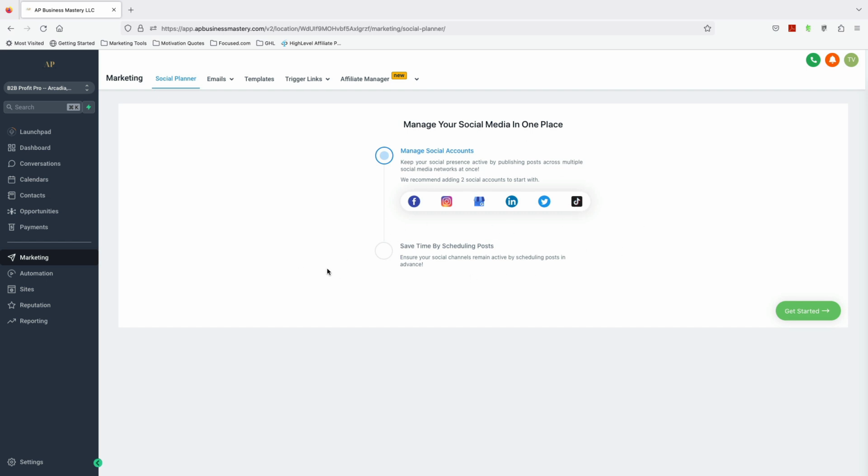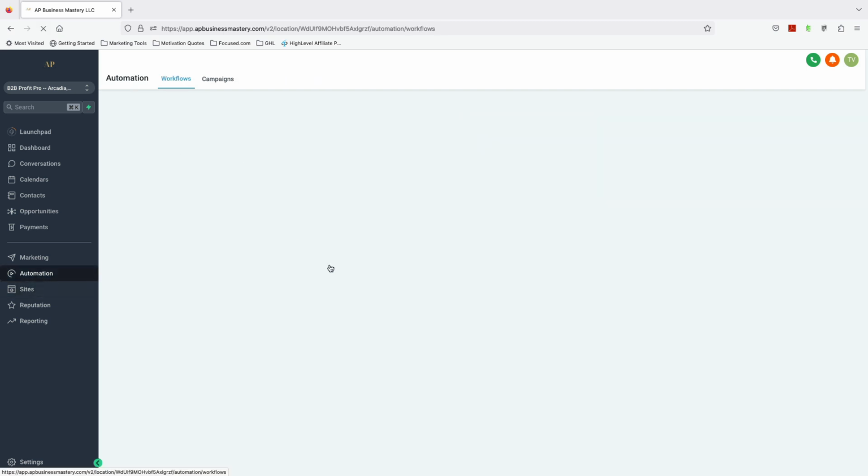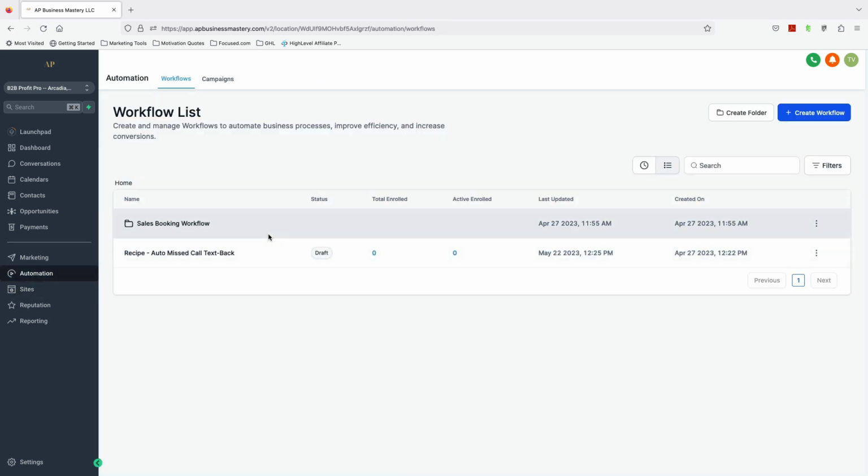And then once you get those connected, we'll get together and we'll start setting up your squeeze pages and your landing pages, getting all your email sequences right in your automation, in your workflows, and you'll be off and running.